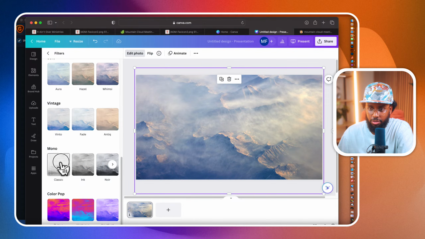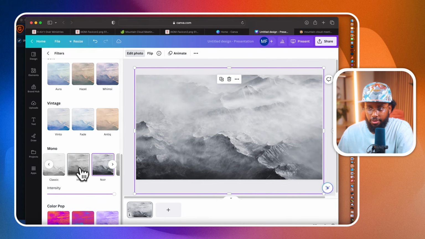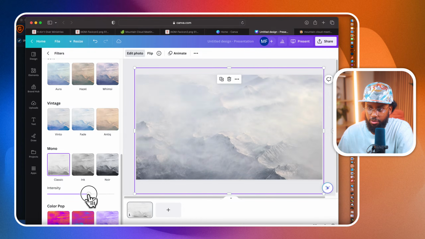There we go. Oh, wow. That's actually the exact look I'm going for. It's kind of subtle, y'all. Maybe a little too subtle, but let's go with it. Okay. You can adjust the intensity. Oh, that's pretty cool. Okay, cool. Now we want to add the logo in.